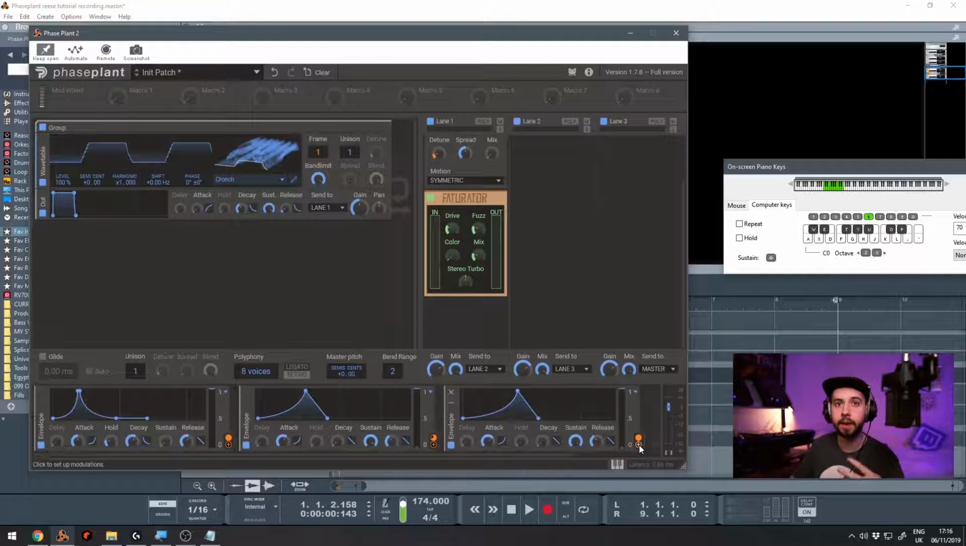And again, on the envelope that we just made, we're going to hit the plus sign and we're going to assign it to mix. We're going to set this one to 100%. And then we're also going to automate the stereo turbo a bit. We're going to click here, but we're only going to put it up to around 2%. Now if we listen, it's going to be very slight, but you're going to hear the distortion start to increase as the sound goes on.